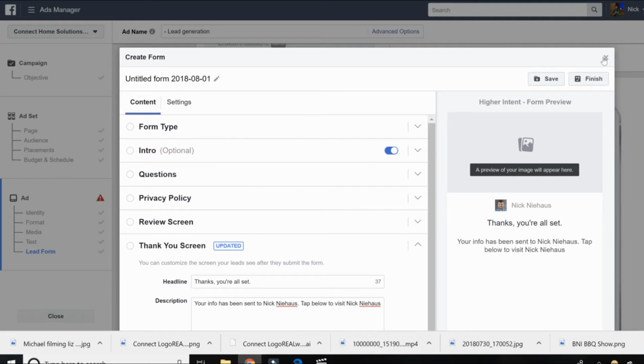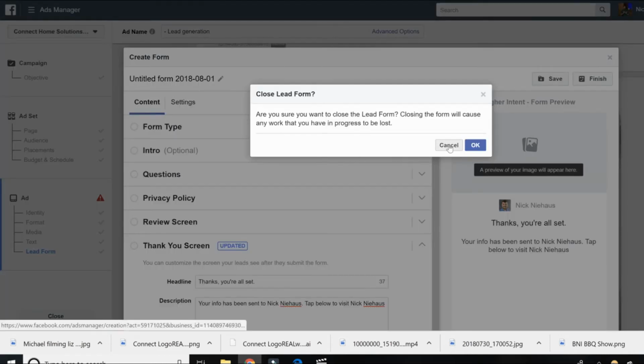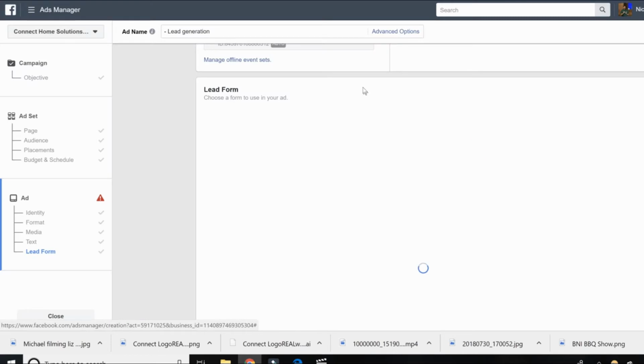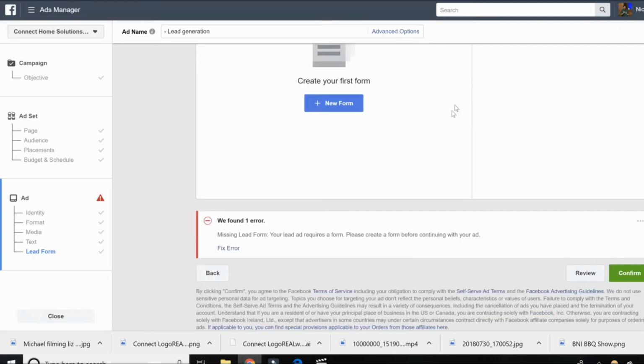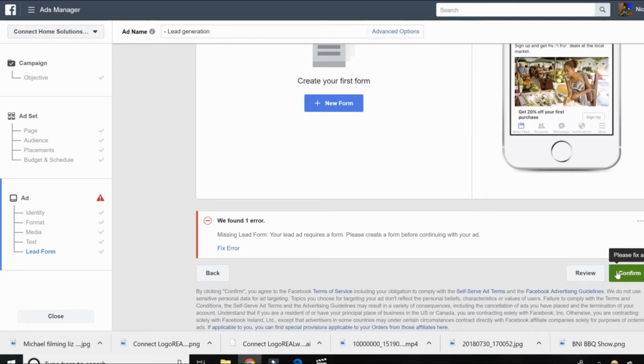Okay, we'll go ahead and close that out. And I'm going to say okay. Facebook is nice in the sense that it always asks you before it leaves, so you don't just erase a bunch of stuff you've done without realizing what you're doing, right? So it's going to say, hey, are you sure you want to close this? You typed a bunch of stuff, and I'm just saying okay because I don't need it. And then once we get back here, the new lead form would be here, and then we just click confirm, and that's going to submit our ad for review and start the advertising process.